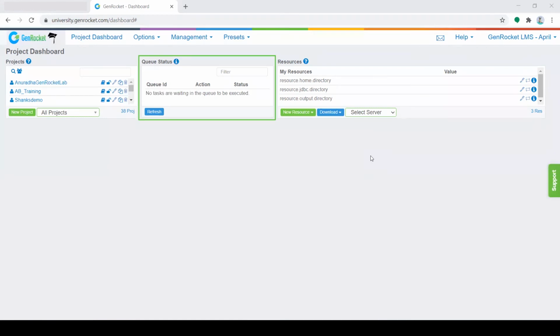Now, let's move on to the Queue Status pane. The Queue Status pane displays any task waiting to be executed. Tasks can include project deletions, project version deletions, data imports, and other items. If any tasks are waiting to be executed, they will appear in this pane. And at any time, you can click the refresh button to refresh the view and see any recently added task.